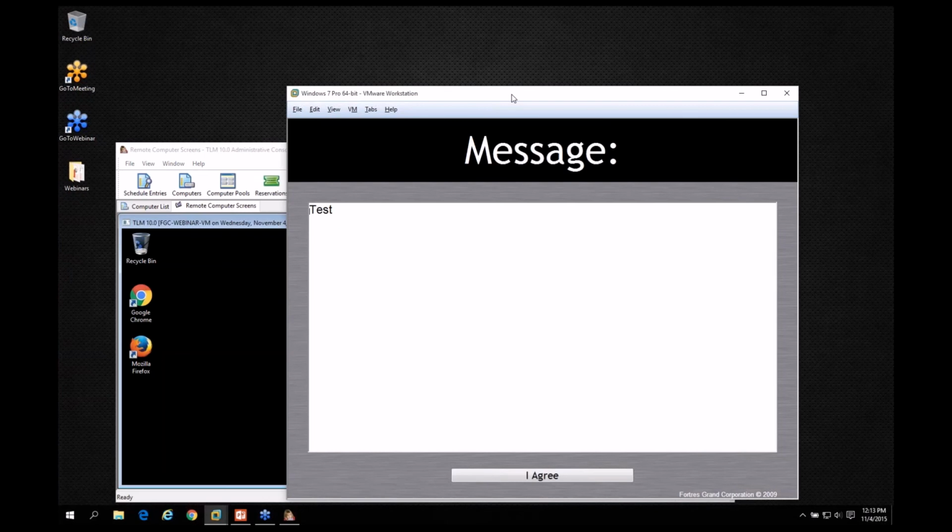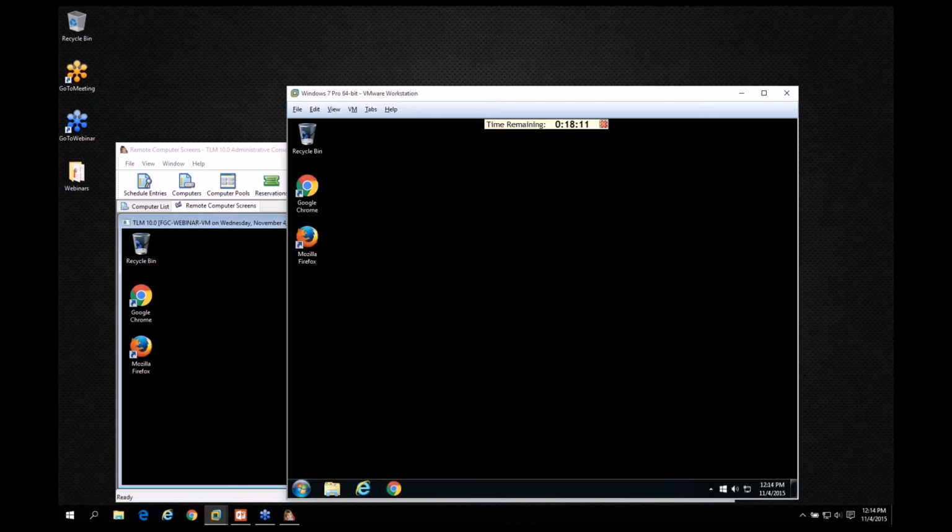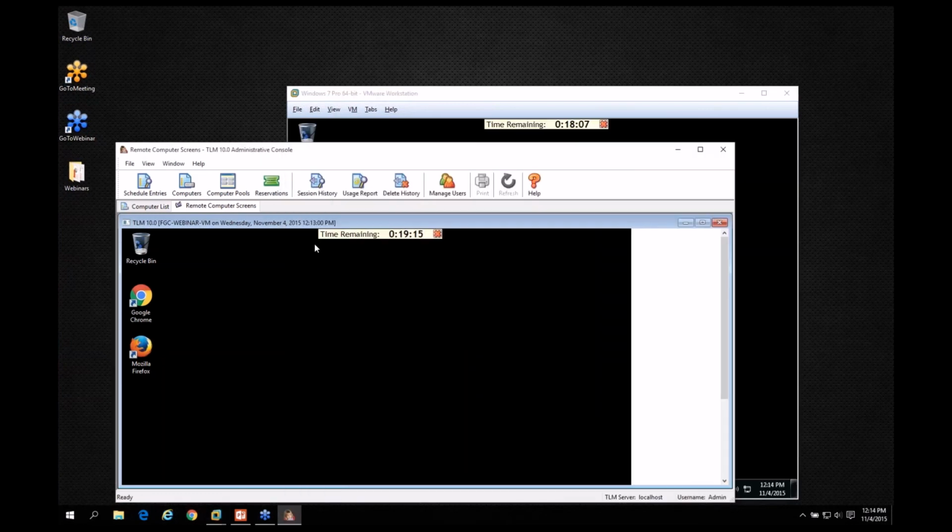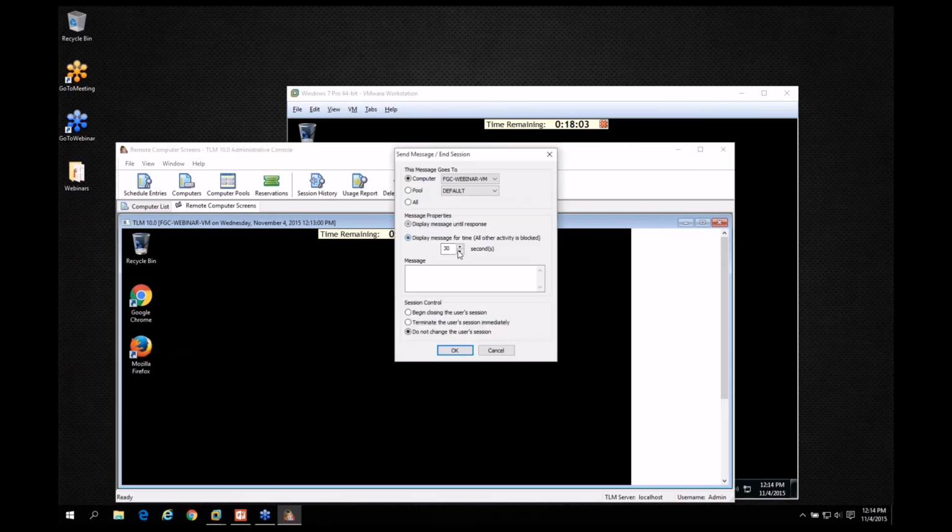And so what that looks like on the client computer is it just shows up with the message and a button that says I agree. And then that message is displayed to the user. If I wanted to send another message and just have it time out, I can just go ahead and put in 10 seconds.